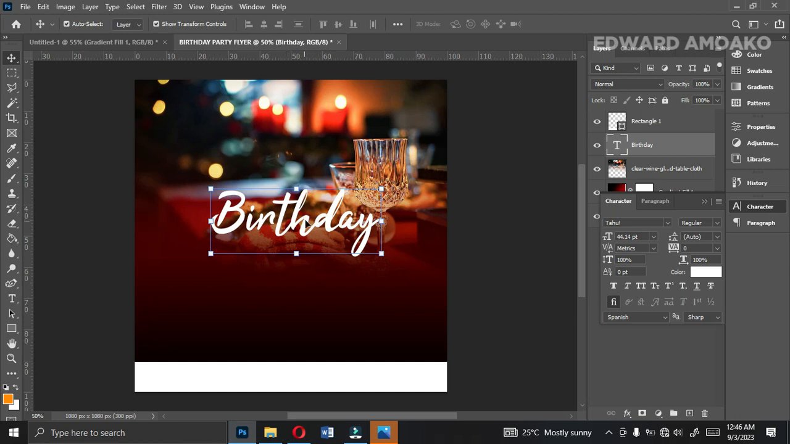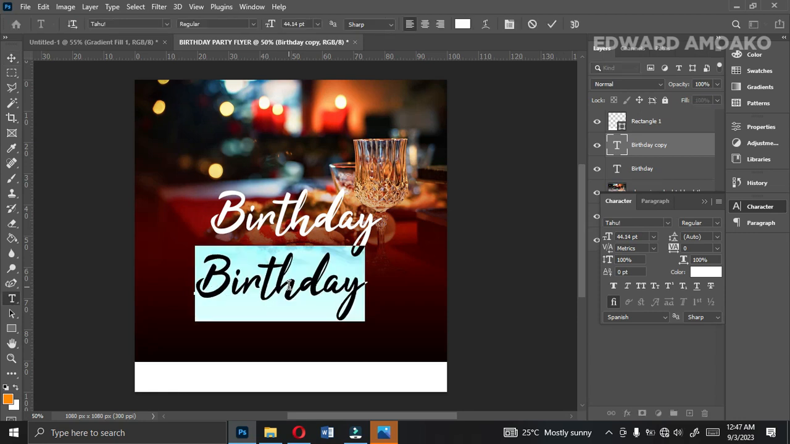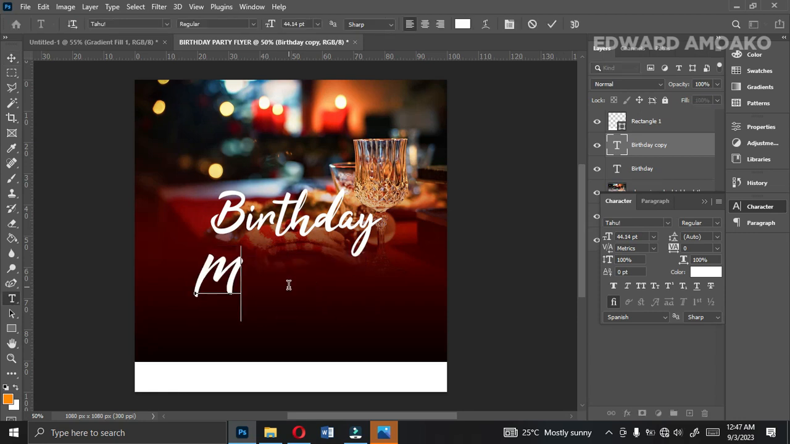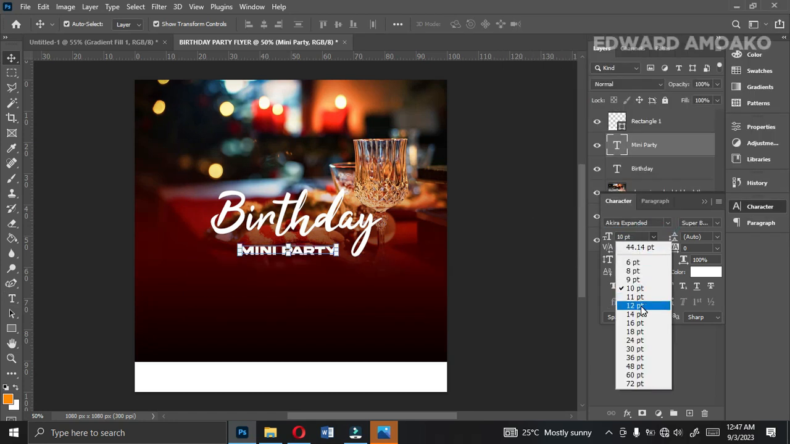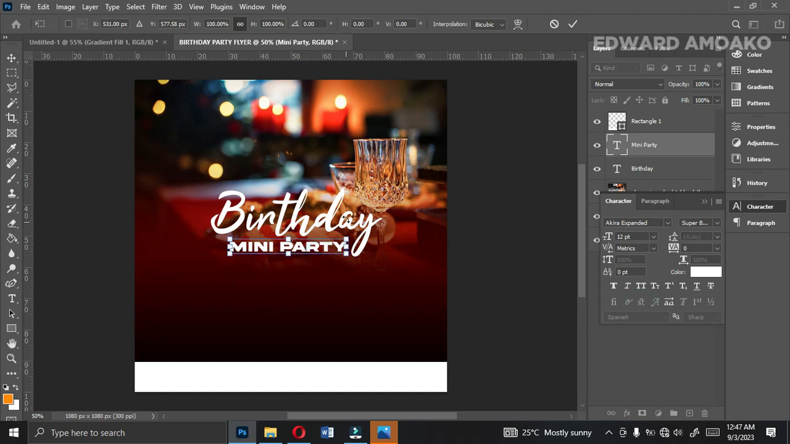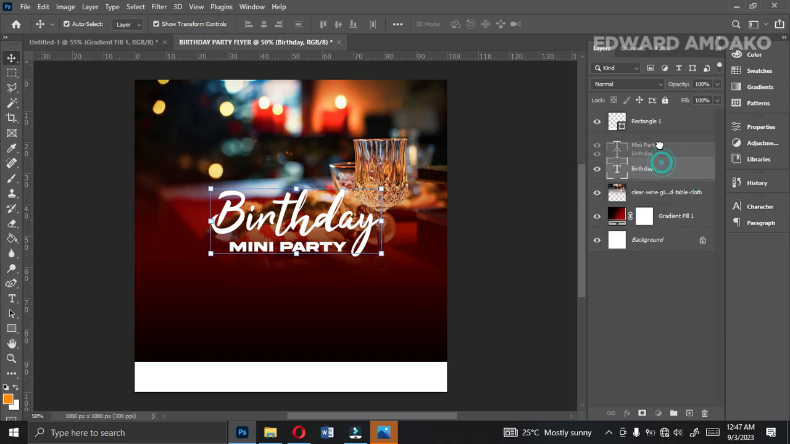Then let's copy the birthday, press on alt and then bring this up or down, and this is going to be mini party. And then we are going to change the font to Akira, the size to be 12, which is not bad. Good. Then we are going to change the color of the birthday. Select the birthday here, or let's bring the birthday up, yes, a little bit. Then let's bring the rectangle over here.